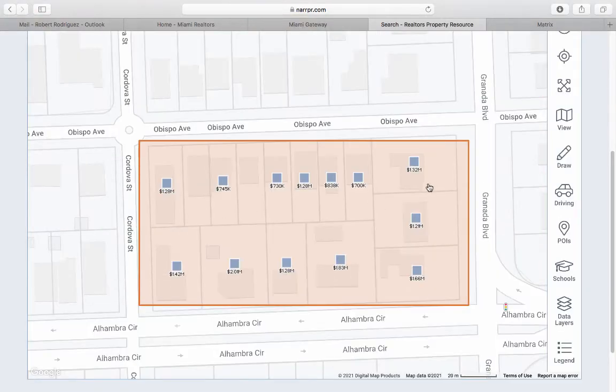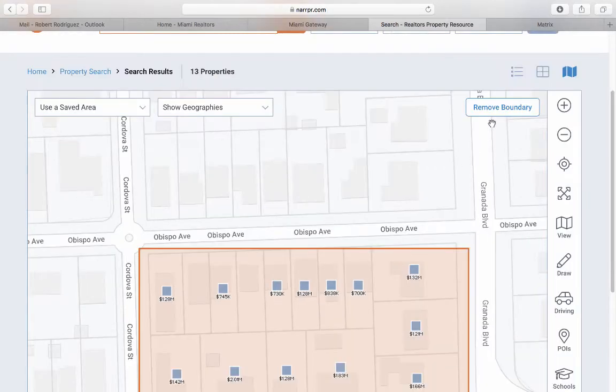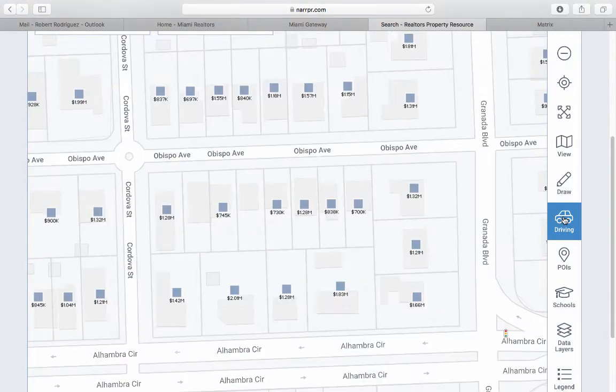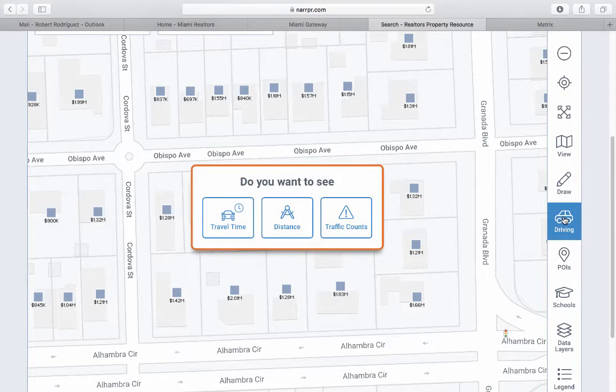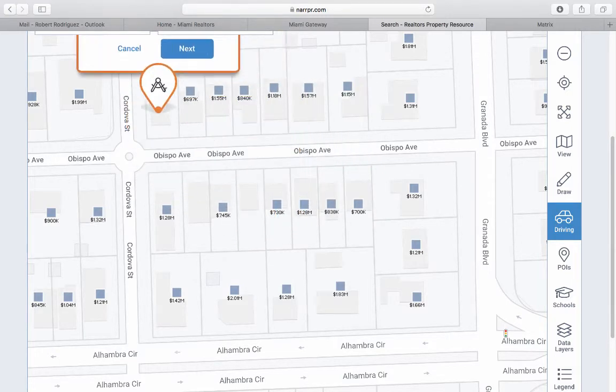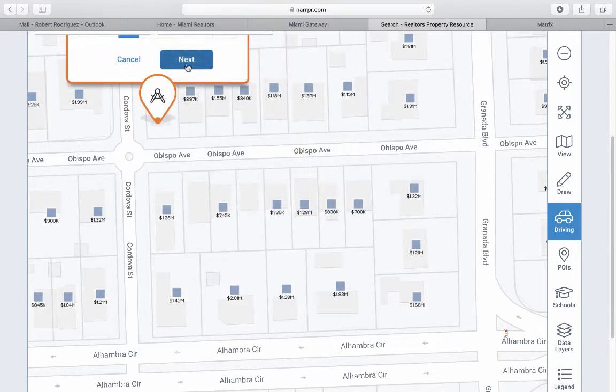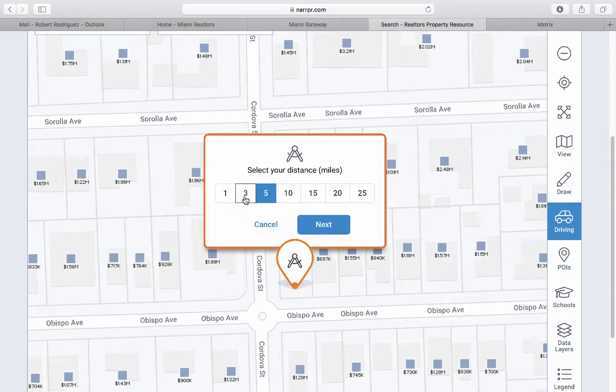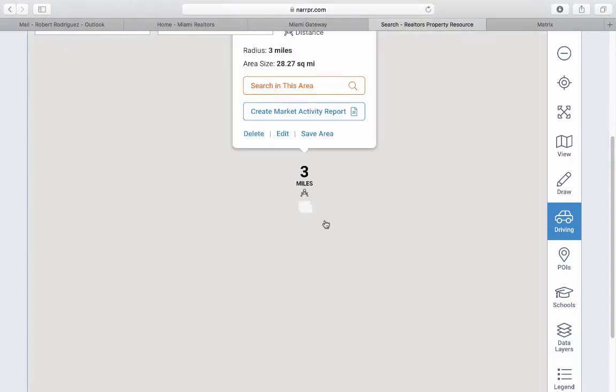And now you have every single property in the area based on public records. Let's remove the boundary once again. You can set driving directions by selecting driving directions. You can go with travel time, distance, or traffic counts. So let's practice distance. Let's place the first pin right here and then click on next. And then let's select a driving distance of 3 miles and select next.